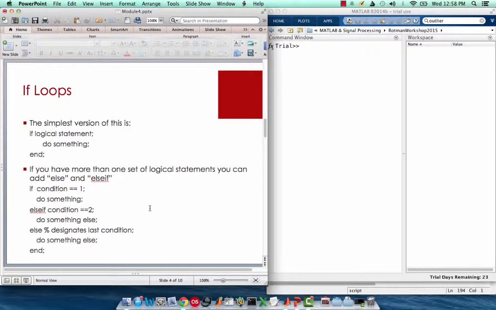If statements use logical statements to define when MATLAB will execute a command or process. If the condition is met, MATLAB will do something. If you have more than one set of logical statements, you can add an else or else if. So, for example, if condition equals 1, do something. Else if condition equals 2, do something else. And else, meaning any other condition listed, do something else.